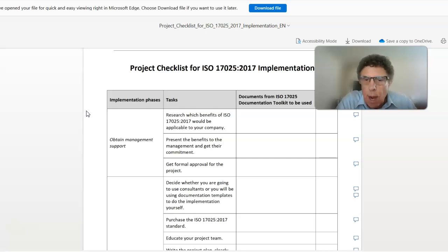You could hire somebody like me to take you from the starting gate to the finish line, and that's what I do. I would create all of your required procedures, all of your documentation, and then basically guarantee that you'll get accreditation.